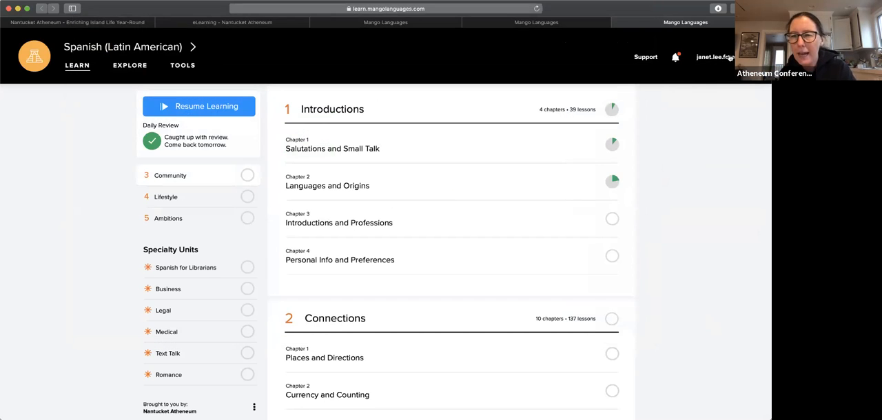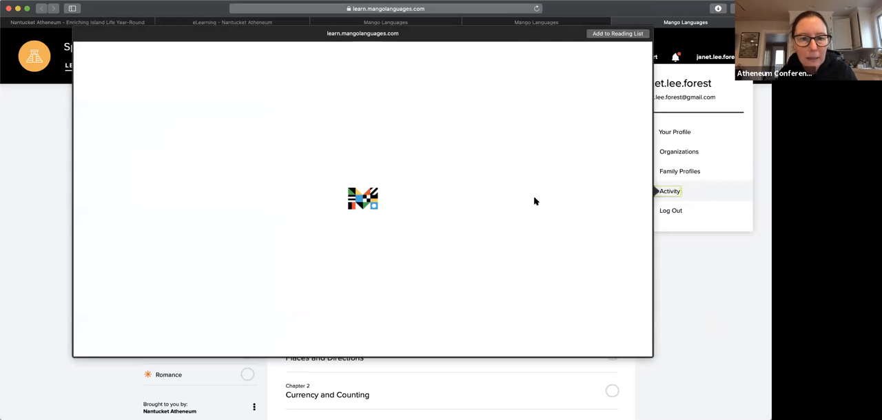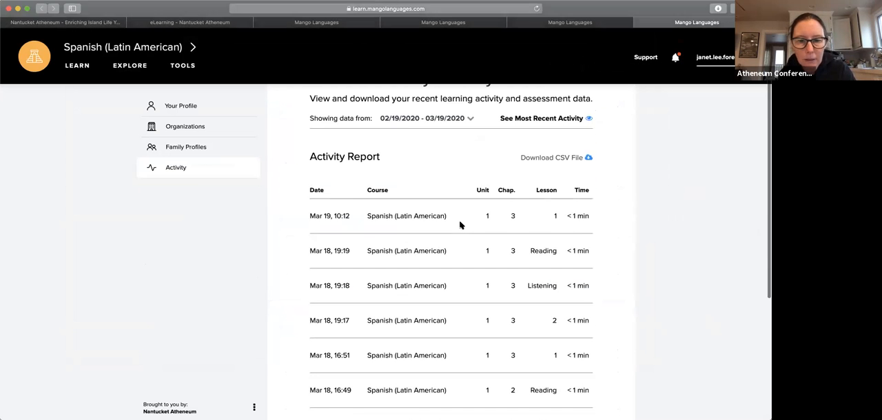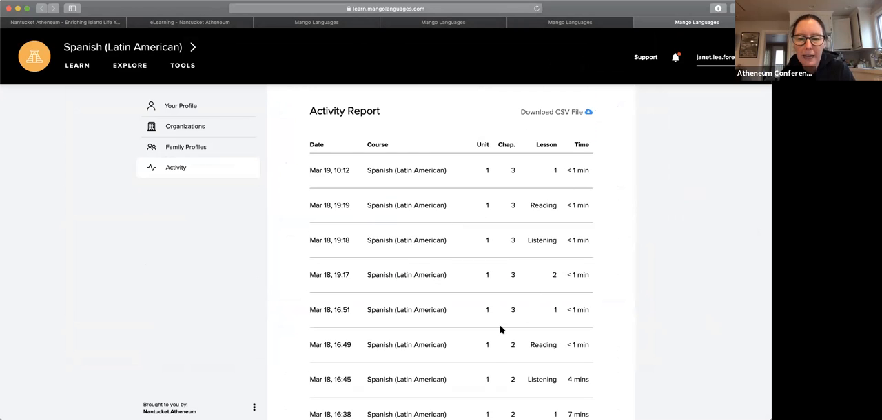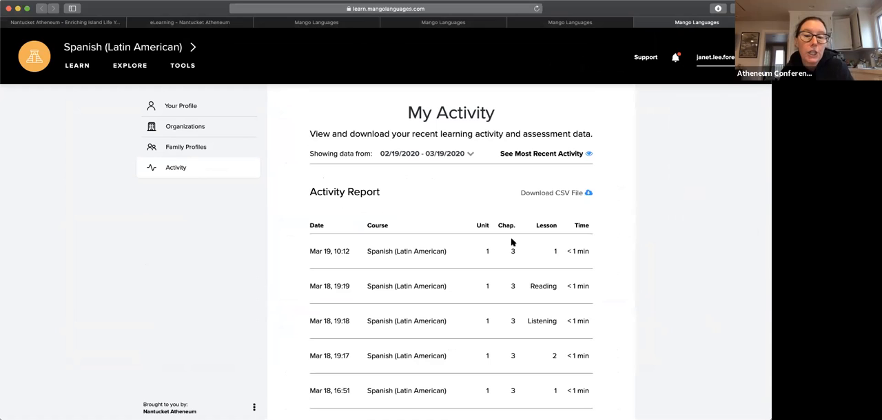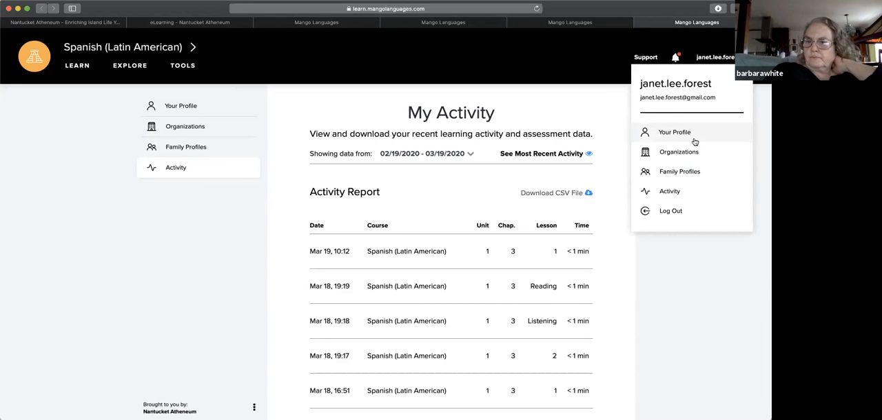Okay. And then activity, I haven't done a whole lot. So my activity is probably going to be nothing, but let's see. Oh yeah. So it shows the exercises I've done. And I think this would be relevant if you were teaching and you just wanted evidence, or if someone was sponsoring you to learn a language through work or whatever, you could show them your work, like what you've done. It's just a record of it.